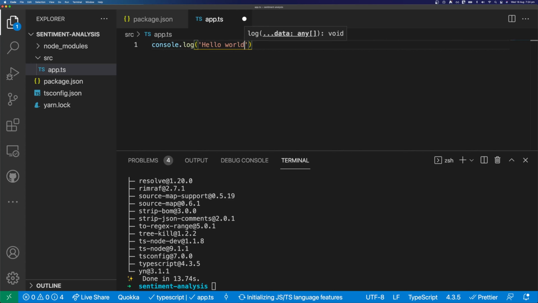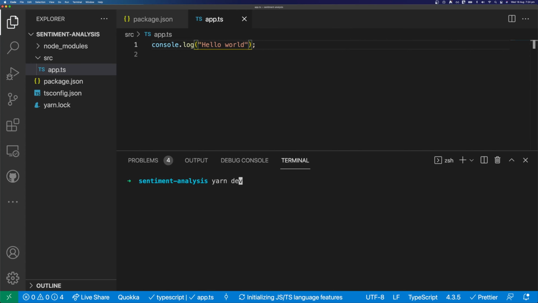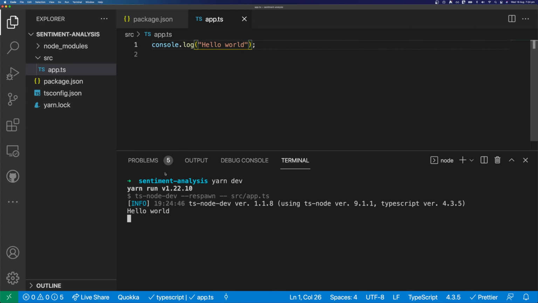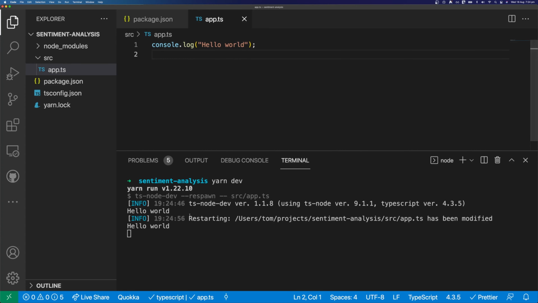And if we open up our file, we can say console.log hello world. And if we type yarn dev, we should expect to see hello world appear in the console. And we see hello world here. And when we save this file again, it should restart our server. So we're good to start going.